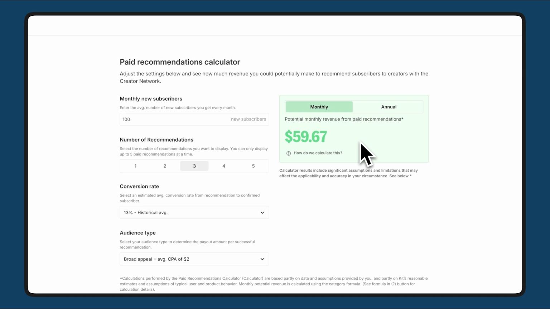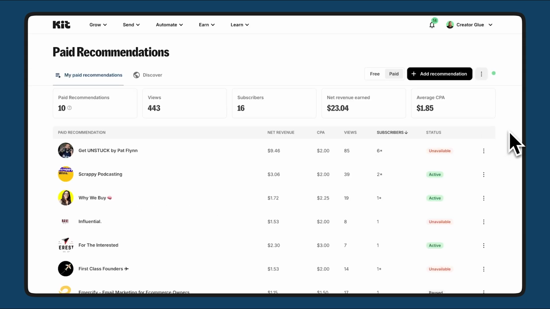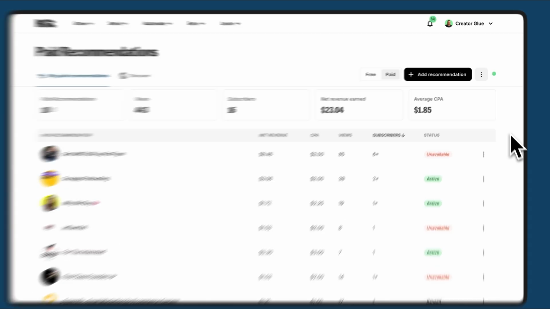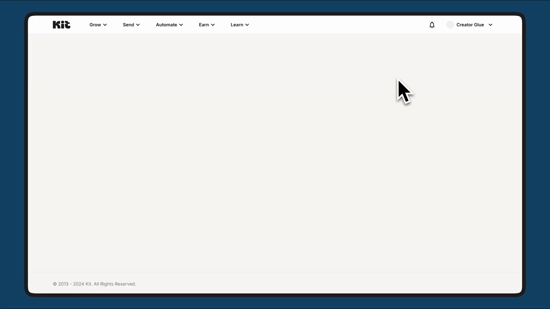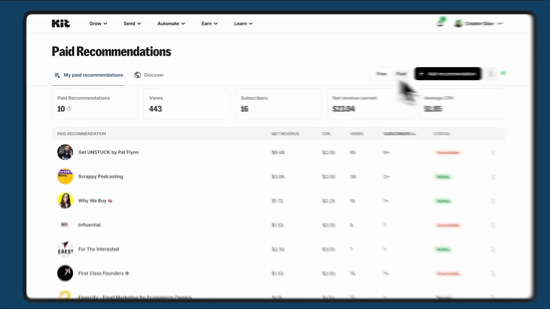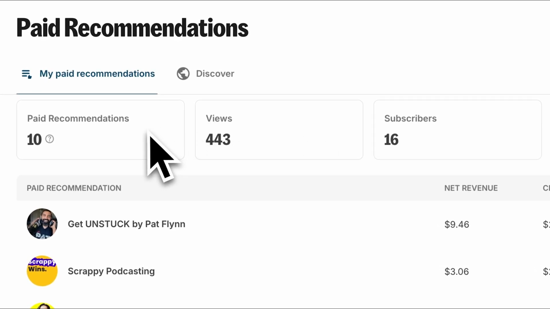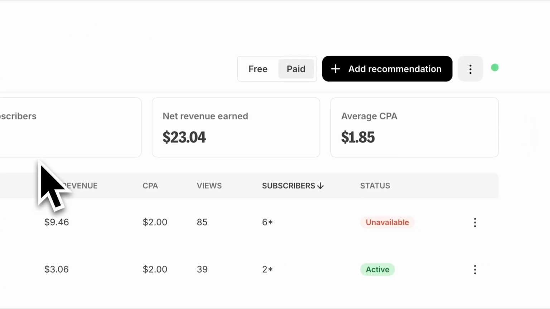So let's take a look at how paid recommendations work once you've set up your Sparkloop account. So here we are on the paid recommendations page. You can actually switch between free and paid recommendations on the same page to see who you're recommending by clicking these two options right next to add recommendation. But here in the paid recommendations, you can see an overview of how many paid recommendations you currently have cycling through, how many views those have received, how many subscribers those recommendations have received, as well as the net revenue you've earned and your average CPA.